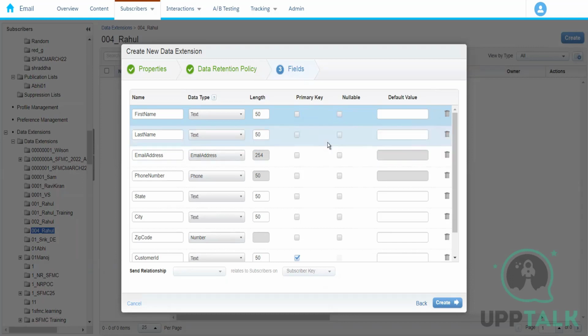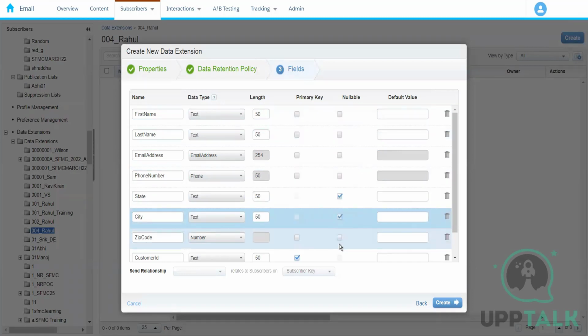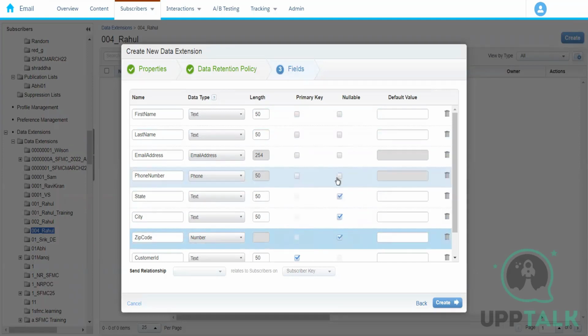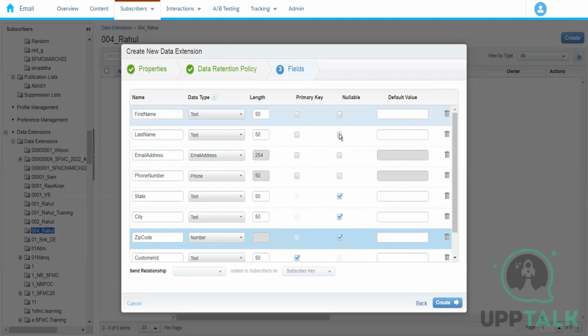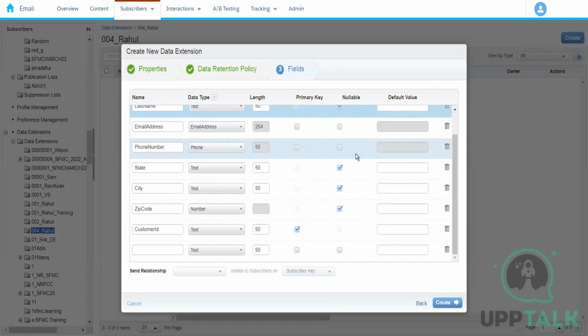Last name also, okay. We can make city, state, and zip code nullable, so these values can be null. For these two values, we don't want them to be null, and last name we can also leave null. So these four fields are optional. We can leave them blank, but first name, email address, and phone number are mandatory. These are not nullable. Okay.